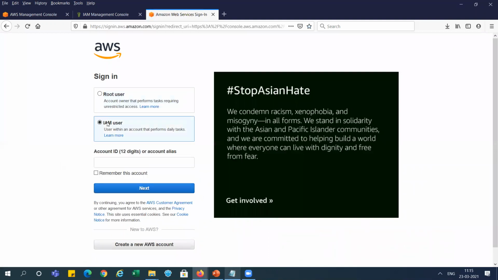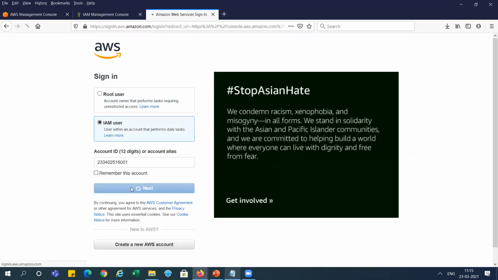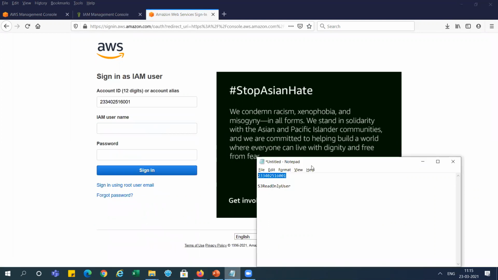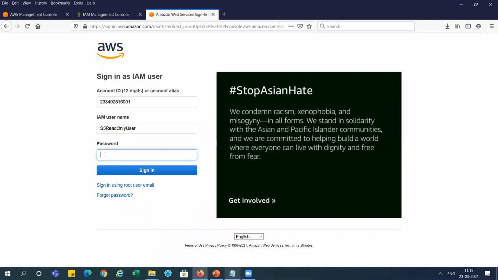I am using the IAM user. This is the 12-digit account ID tasking. So we have already that account ID, right? This account ID. Next. And you can see it is asking for the IAM user, this user we have just created, right? So I'm going to log in with that user and the password I have entered here. I'm just signing in.